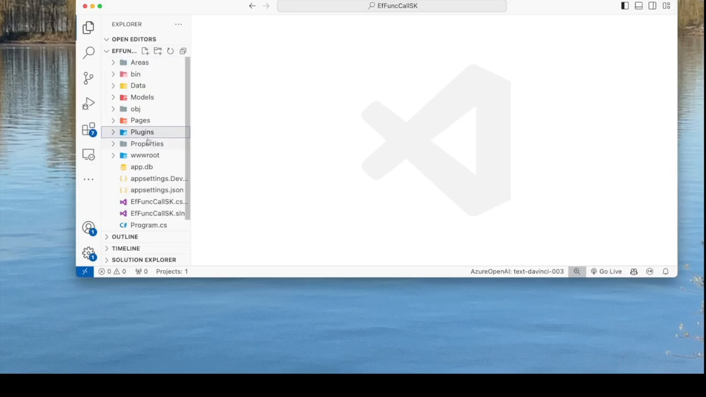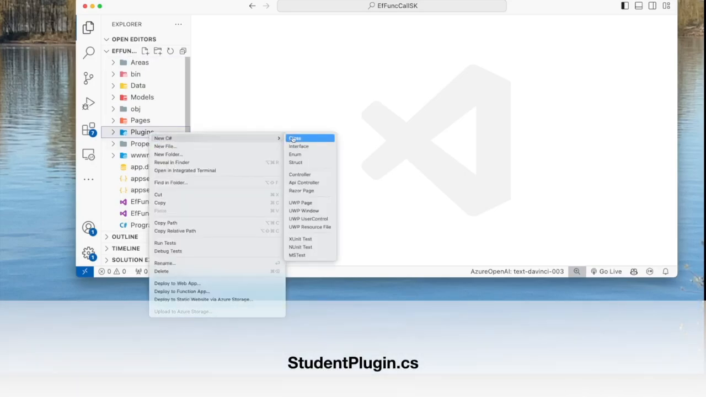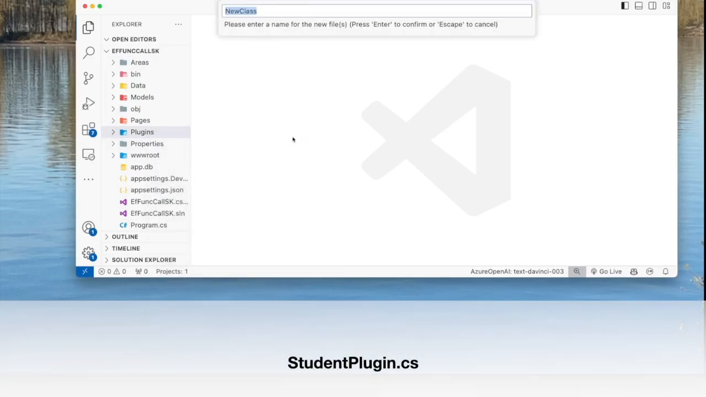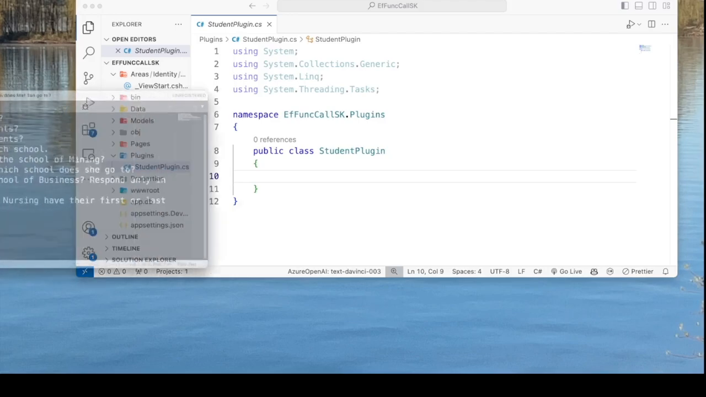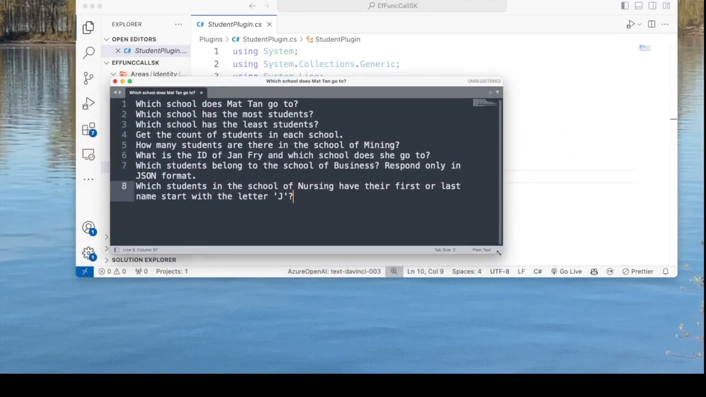And in the plugins folder, I will create a new C# class, which I will call the student plugin. Now, this student plugin class is going to contain the proprietary functions that we're going to create that will help us answer a bunch of questions pertaining to our local data. Let's see some of the questions that we want to answer.